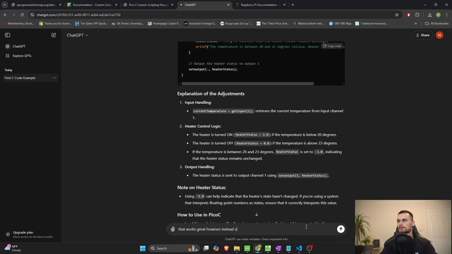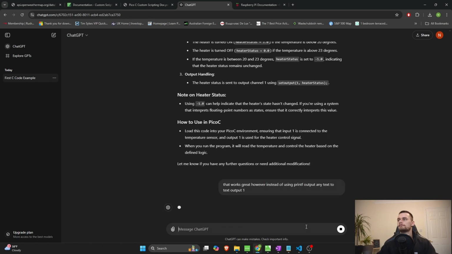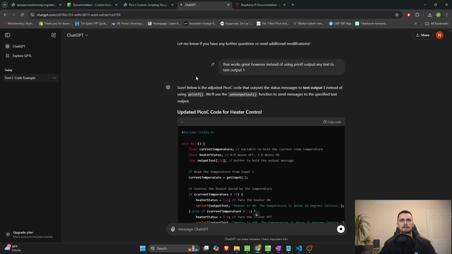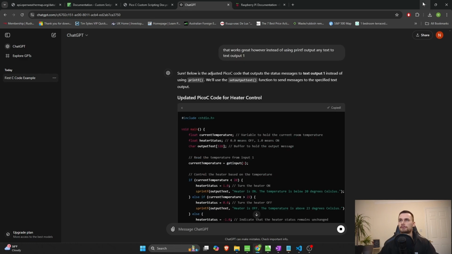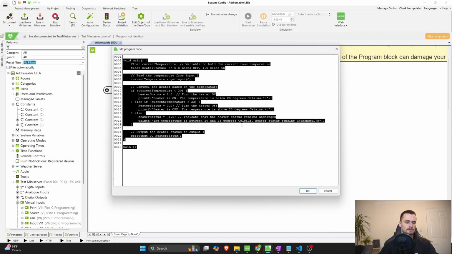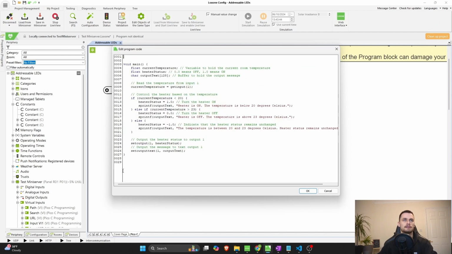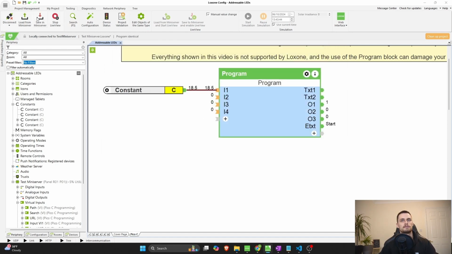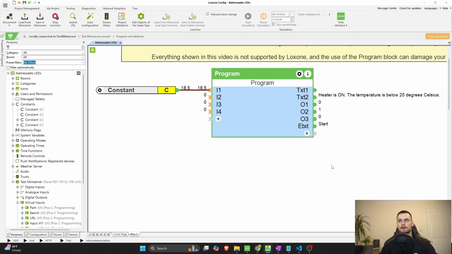However, instead of using printf output, set any text to text output 1. There we go. It says that it's going to be replacing printf with set output text. Copy that, we go back to it, we drop this in. Again, slight adjustment on our side, main in here, with semicolon, save it in, and we should be able to see information on text output 2, because again, it started counting from 1 instead of 0.